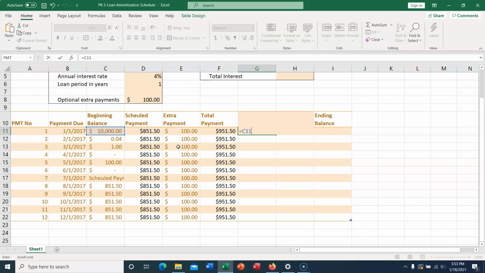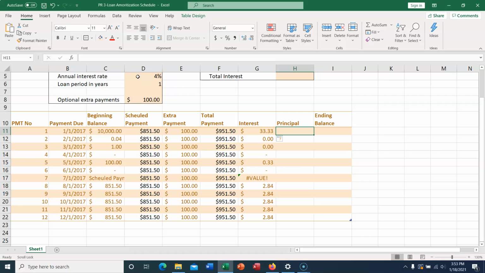And we need to multiply that by our interest rate for the payment, which is the interest rate for the month. So equals parenthesis, our annual interest rate, F4 to make it absolute, divided by 12 to get our monthly interest rate, because we're paying every month. So that's the interest accrued. Tab, and that's our interest.